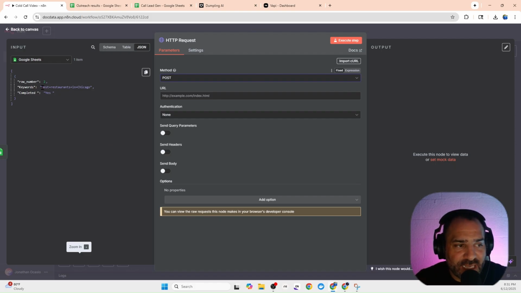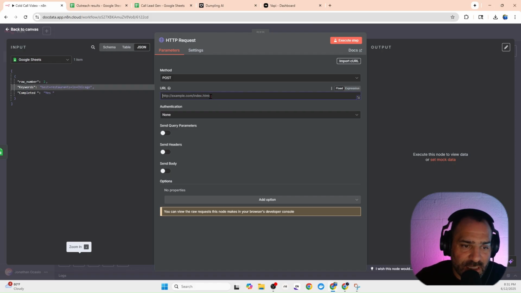The post node is saying we are going to post this information to the website we are sending it to. So I'm going to give you the website. This is the URL. This is http://app.DumplingAI.com, and you can take a screenshot of this. But essentially what we're doing is a search of the maps.